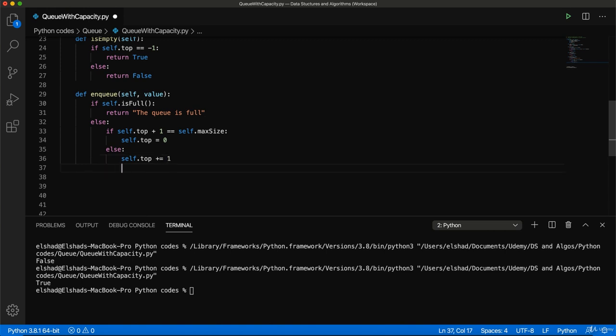So here we need to take into account that if we are adding the first element to the empty queue, we need to update the start property as well. So the start property has to point to the first element, which means that we need to update it to 0 because the first element's index is 0. So if self.start equals -1, it means that this is the first element that we are inserting. So I will set start to 0.